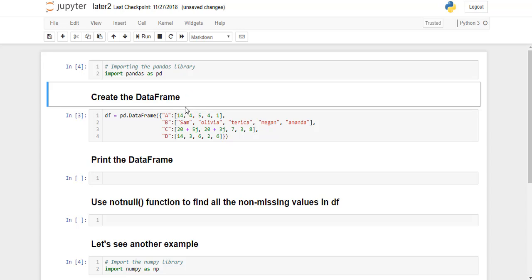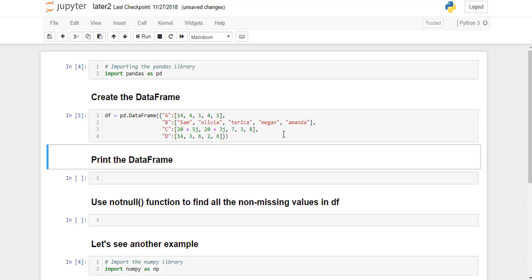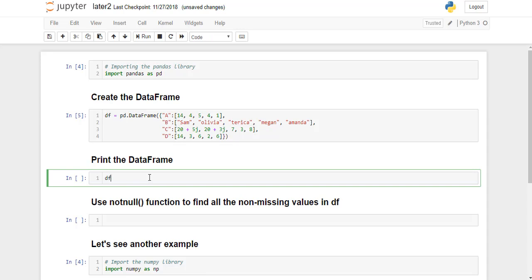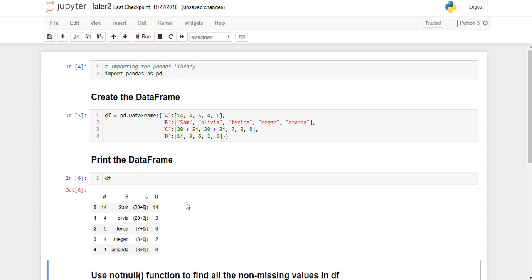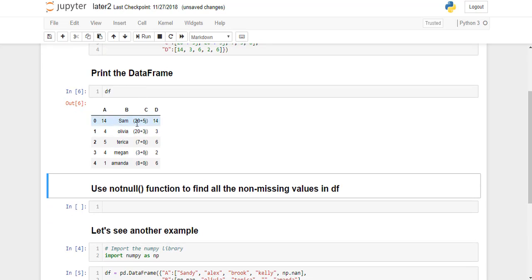Now we create the data frame. I have already created this data frame. I'm going to go ahead and run this line. So now we have created a data frame called df. Now let's see what it looks like. So I'm going to go ahead and print the data frame. So this is what our data frame looks like.